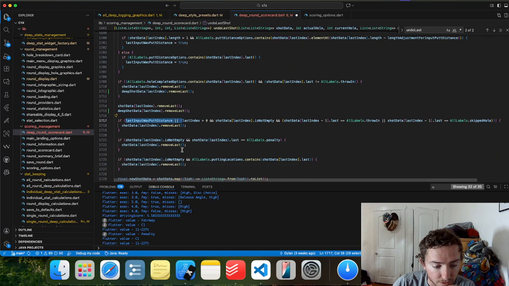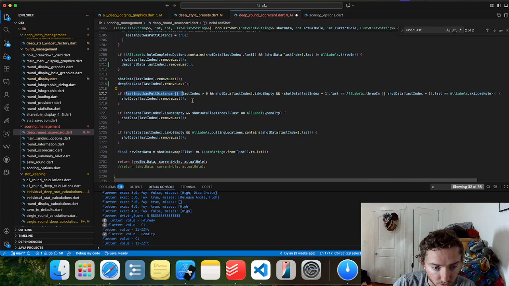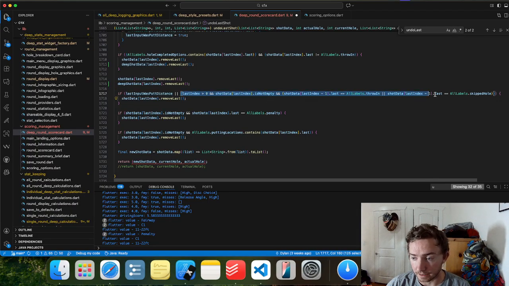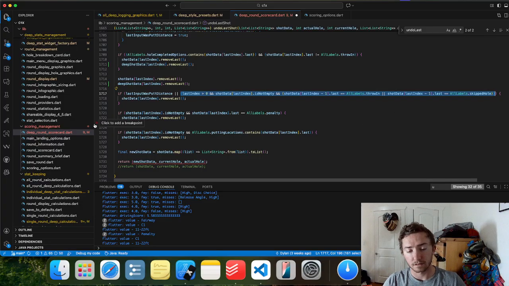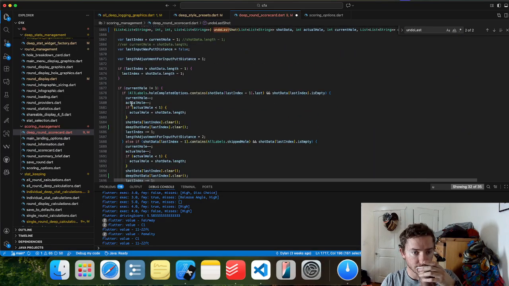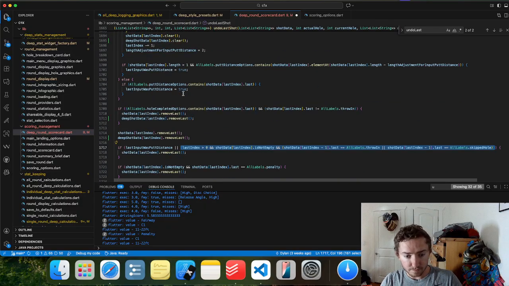If last input was putt distance, or last index is greater than 0, and last index is not empty, and last index is equal to throw in, or it's equal to skipped hole. So I think if last input was putt distance, I want to ignore this one. I don't want to add deep shot data here, but do I need to add deep shot data for this? That's what I'm trying to figure out. What is last index? Length minus 1.